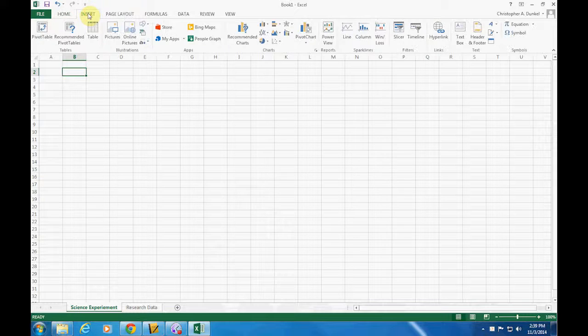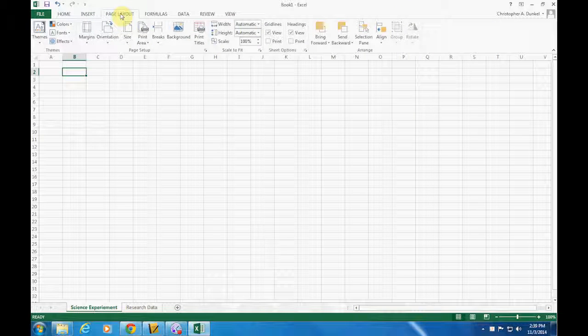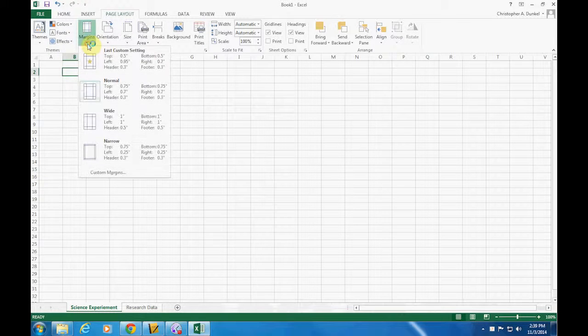Insert tab at the top is where we're going to go to actually make our graphs and charts, and we'll talk about that in another video. Page layout is also one that's a little helpful, because Excel makes the assumption that you are creating this to just be seen online, but on occasion you're going to want to print them. And so if you're printing them, you'll want to come to the page layout, because there are some things here that are important. So for instance, margins.